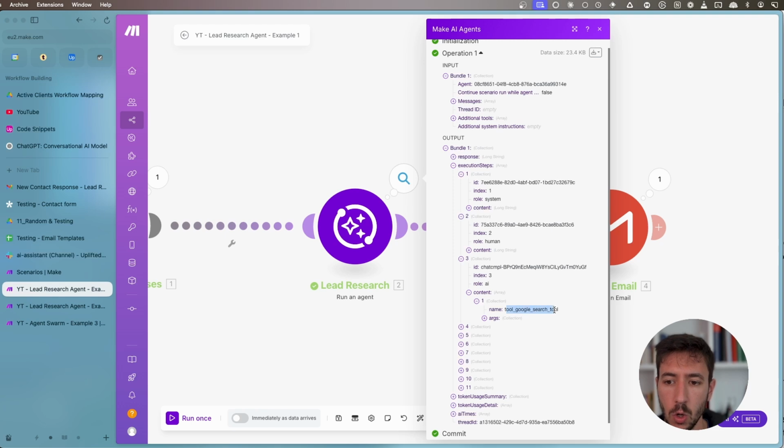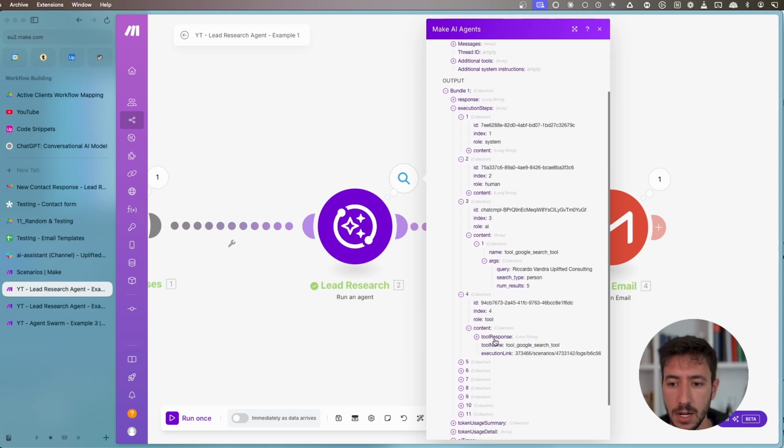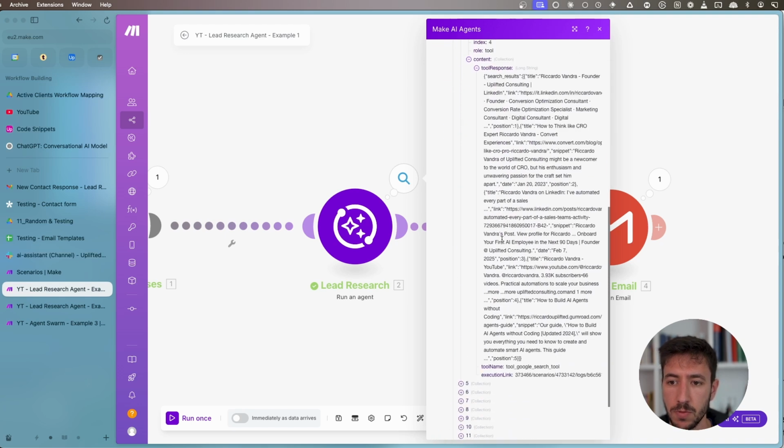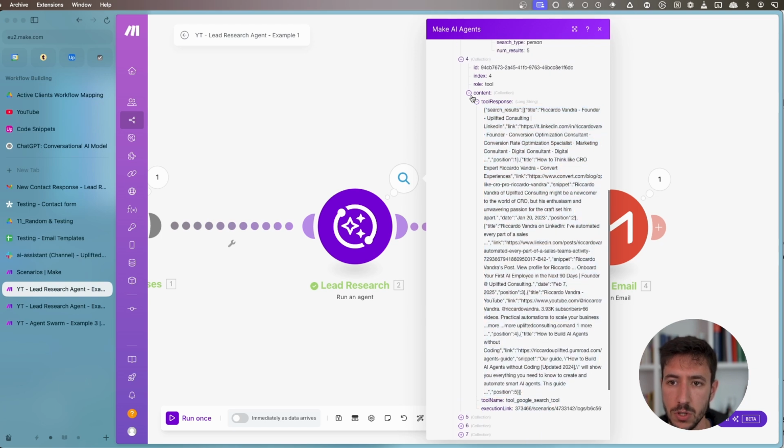Over here, it called the Google search tool. It called the Google search tool with these following arguments. So over here, the query was Riccardo Vandro Uplifted Consulting. Search type was person, and then number of results was 5. In here, we got the actual response from the tool. So over here, this is the response that we got from Google search.